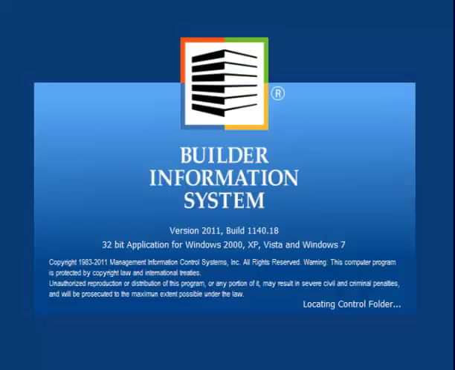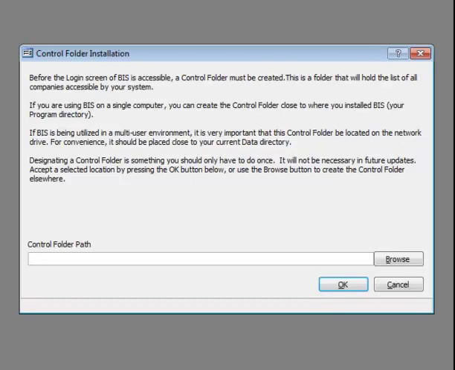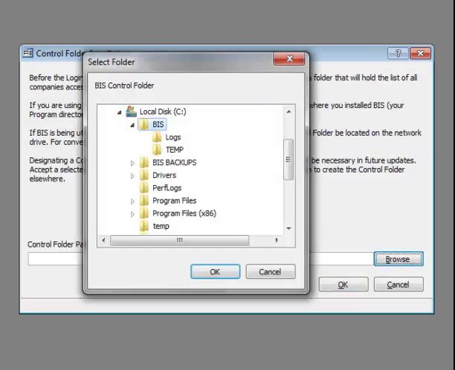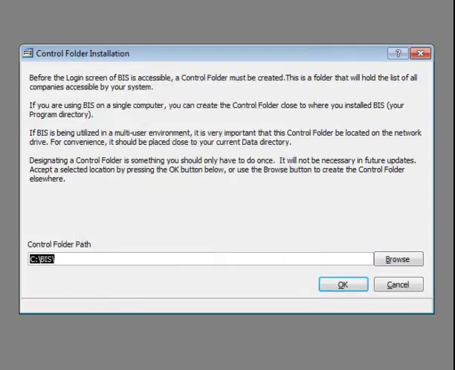When asked where you would like to place your control folder, it is recommended that you browse and select the local drive path C:\BIS when installing a single system installation. Again, this will differ when installing a network installation. Once the path populates the control folder path field, type Control on the end of the path, then click OK.